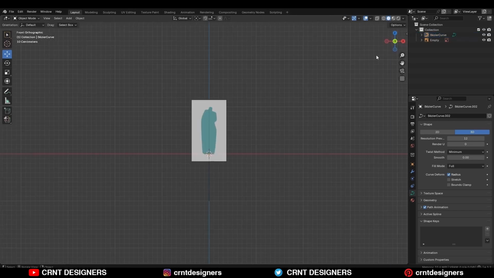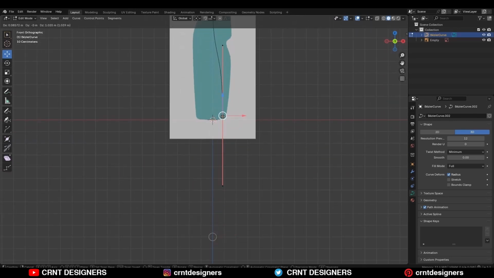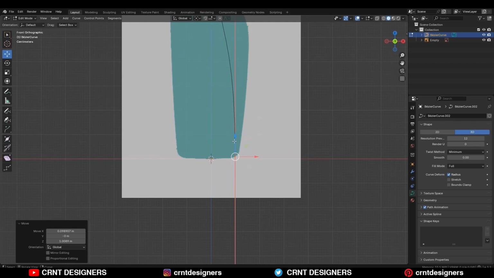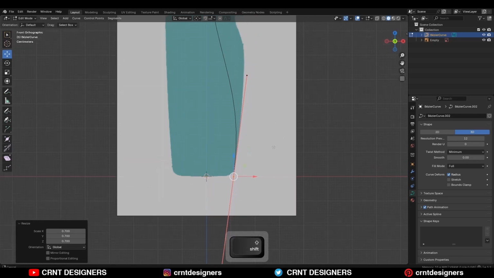Now with the help of the Bezier curve, you need to trace that silhouette. So use these vertices or handles and start to trace it. Rotate this handle in this way and just try to properly align this Bezier curve to that reference image.